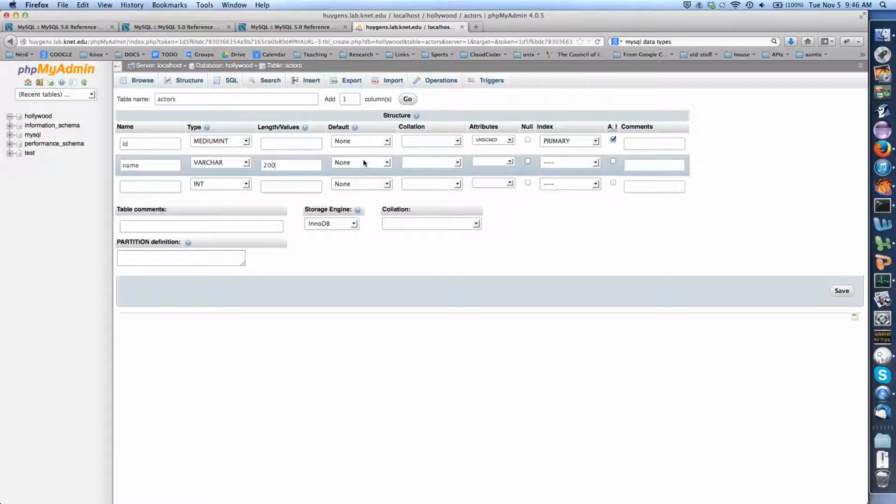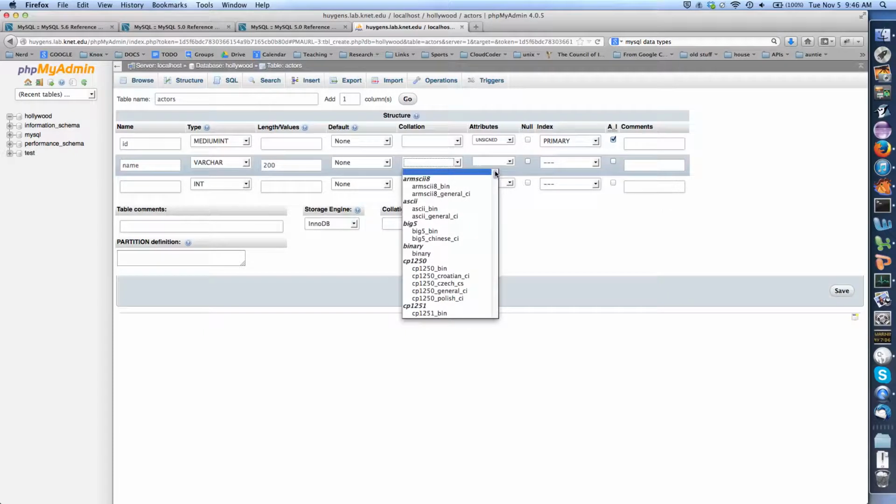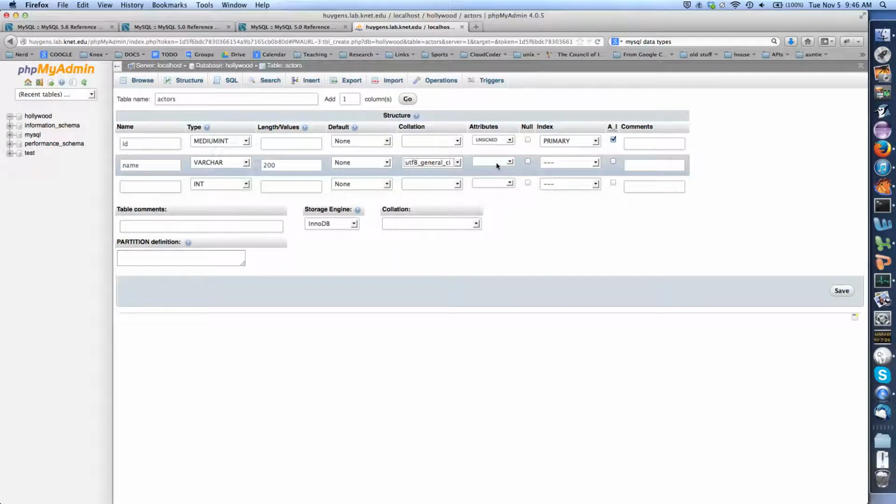That sounds good. Do we want to pick a default value for this? Probably. If you don't pick a default for a varchar, it'll default to the empty string. We could also set it to null. For date time types, we can use current timestamp. We don't have any date times in here. I'm just going to leave it null. We can always change it later. Collation, I'm going to go down here to UTF-8 general CI. I always just use that.